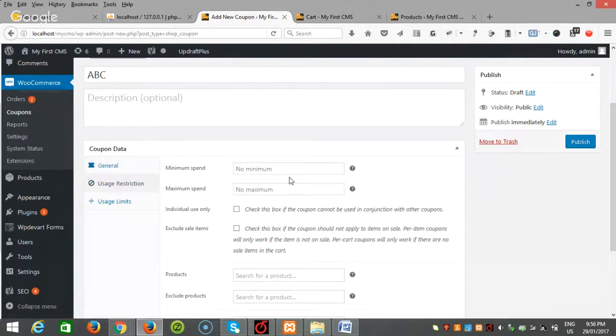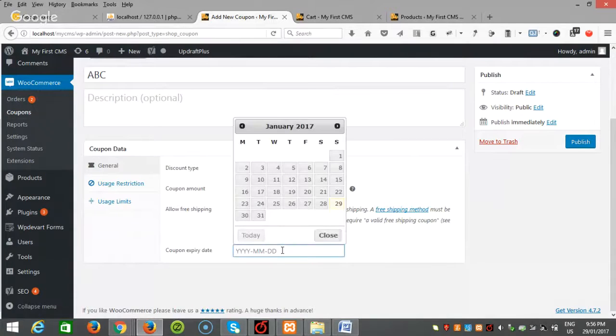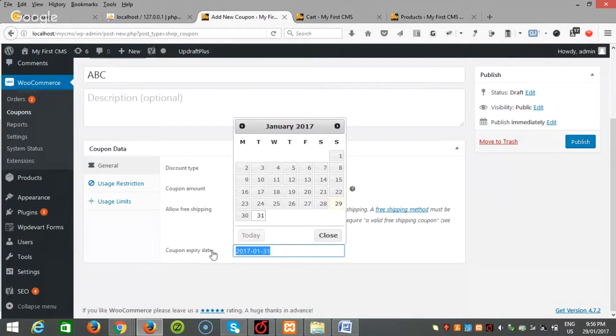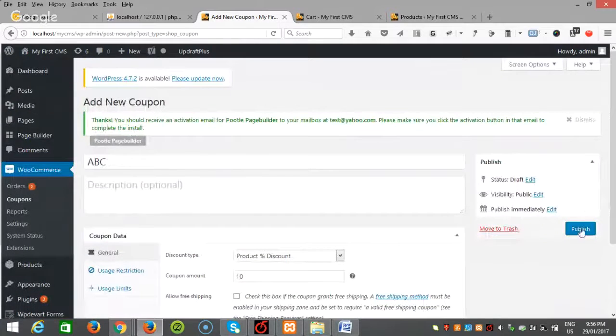Okay, and you can see actually how many times the coupon should be used, or the maximum and minimum. Those are just simple settings. You can set the expiry date. That means how long it will work. For example, 31st January. After the 31st January, the coupon will not work anymore. And this is the amount, and just publishing it here.